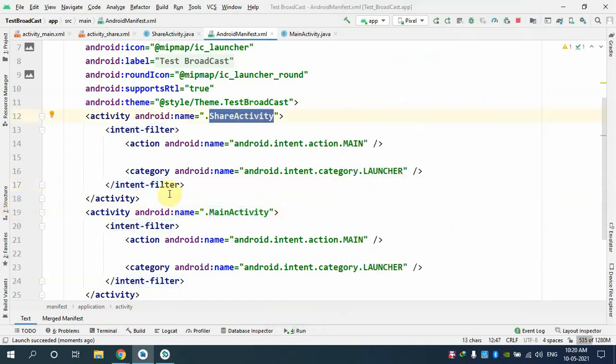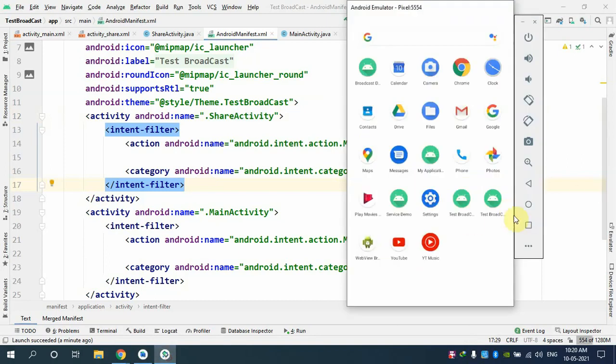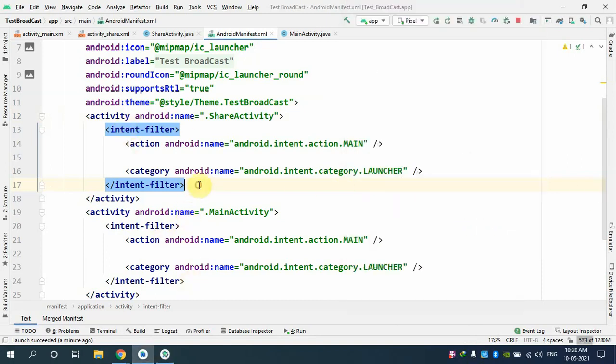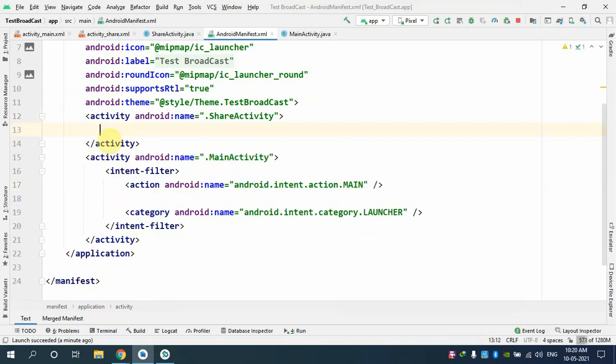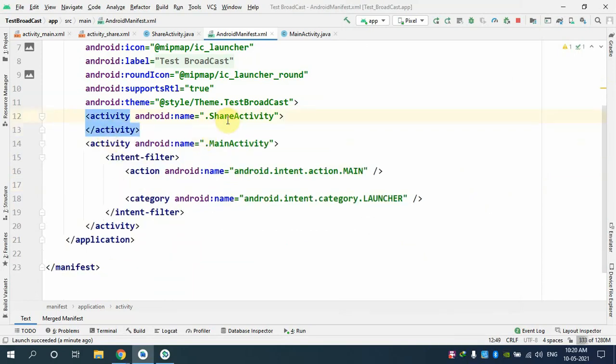which is not correct, guys. Please remember that that's not right. You're not supposed to have two activities which are the launcher activities. It's not an error, but you see what happens when you keep the same intent filter on two activities. Keep that in mind. I'm going to remove this intent filter from share activity and make it a regular activity, so that once you tap on a particular icon, I'll take you only to main activity.